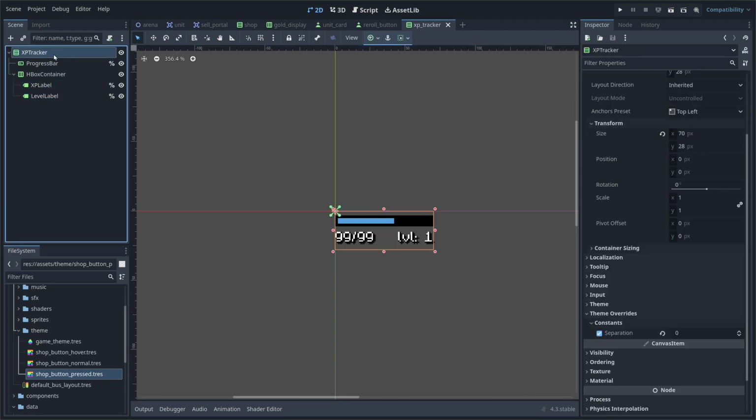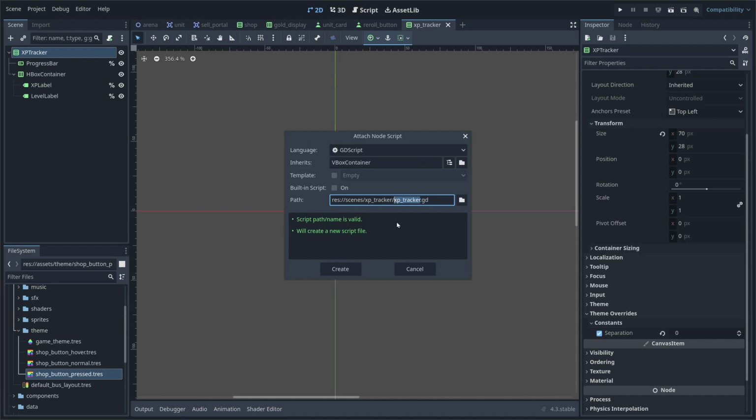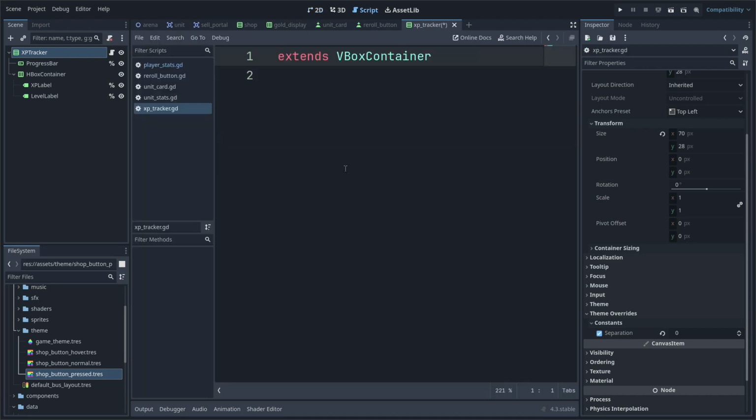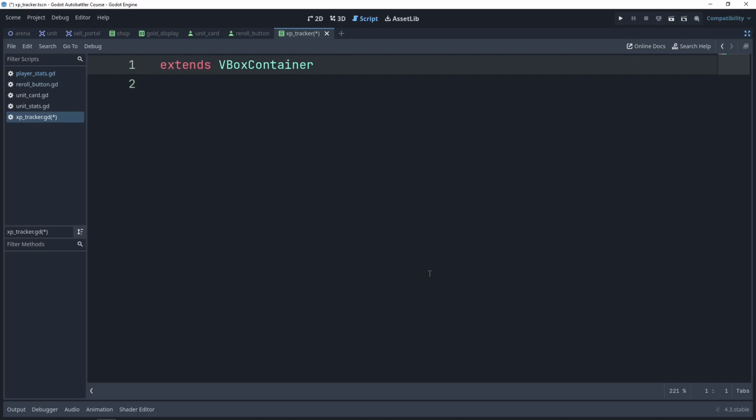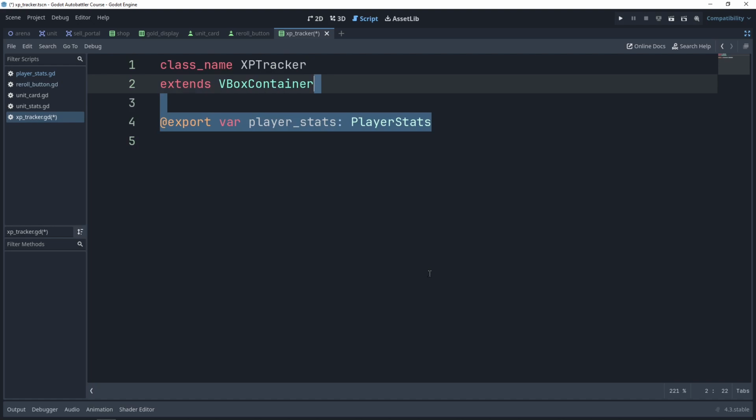So we can select the root node, the XPTracker node, click on the attach script button, xptracker.gd is fine, and we can click on create. What we have here is pretty straightforward stuff. First of all, we'll provide a custom class name called XPTracker. Then we'll have an export variable to the PlayerStats resource because we need to have access to the information of the current XP of the player for this to work.